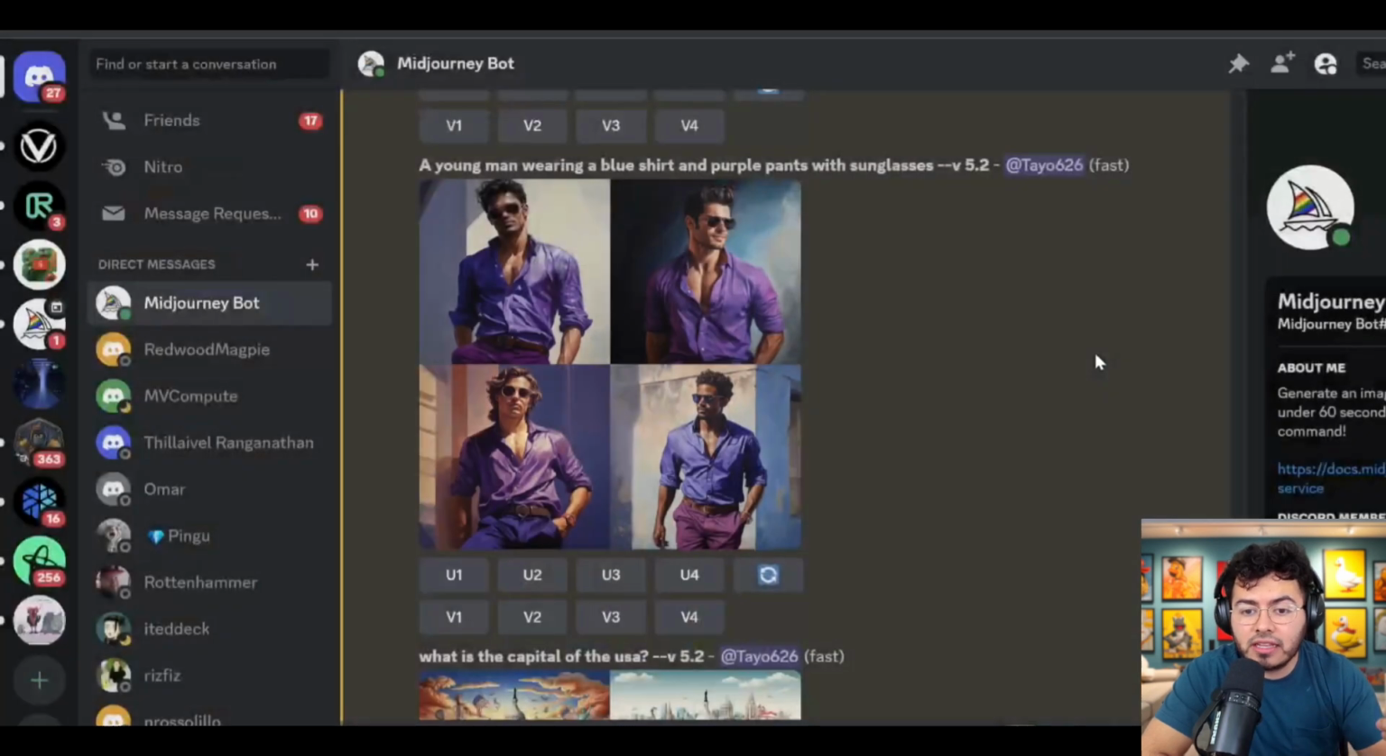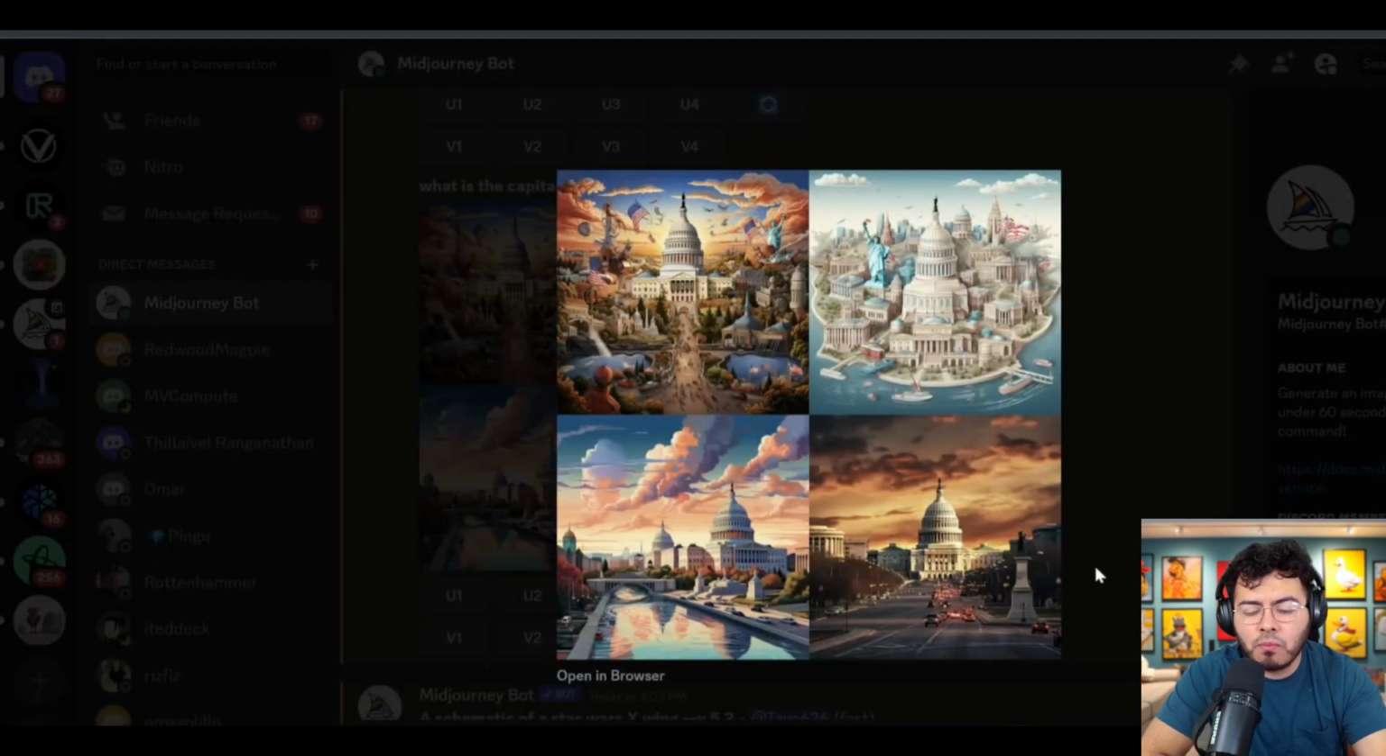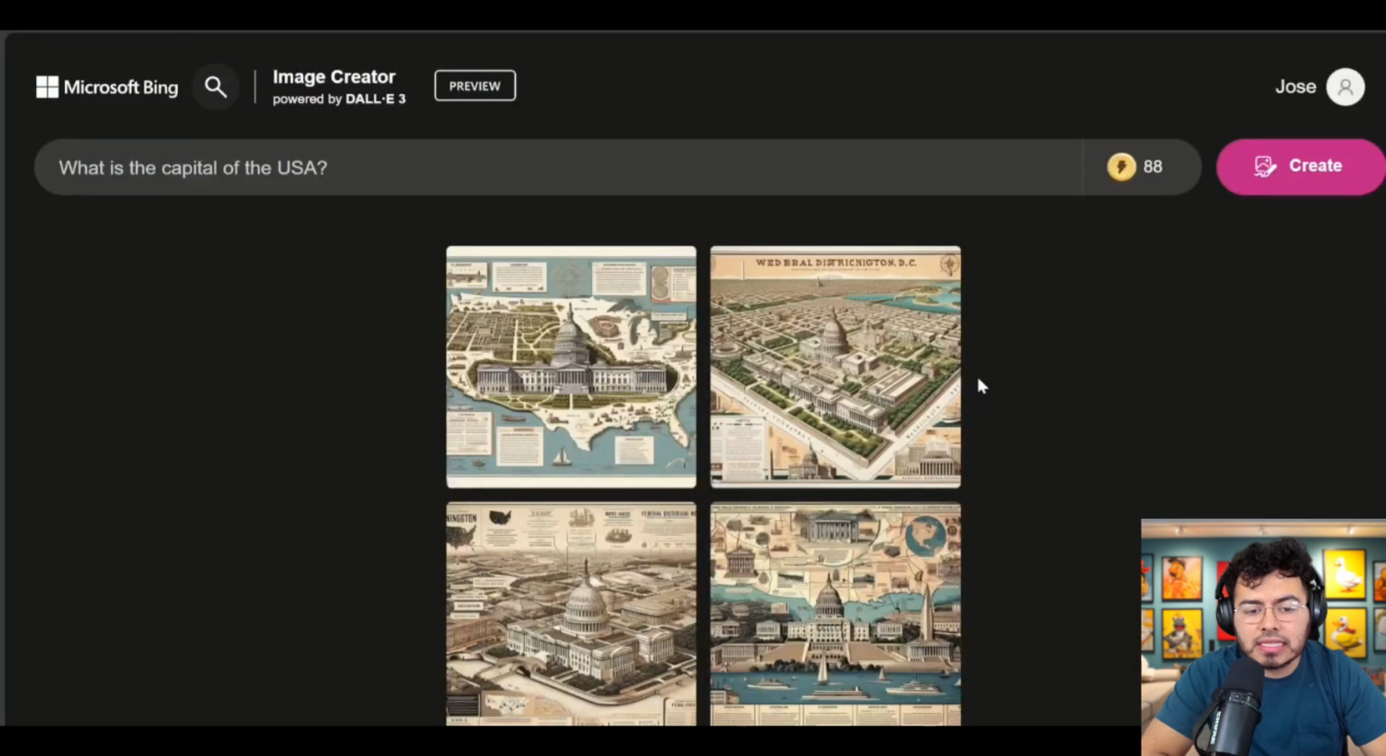Can Midjourney understand as well? I do believe Midjourney can, right? It did give me the capital of the United States. It gave me the Capitol building as well. Again, more artistic and different views. I do have kind of variety mode on, but overall, we can see that it understood the assignment.